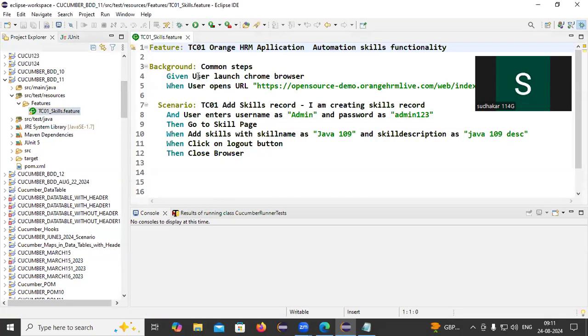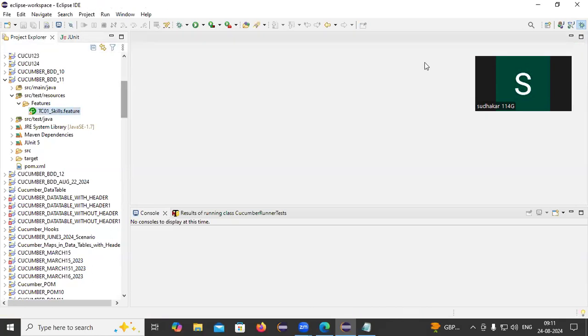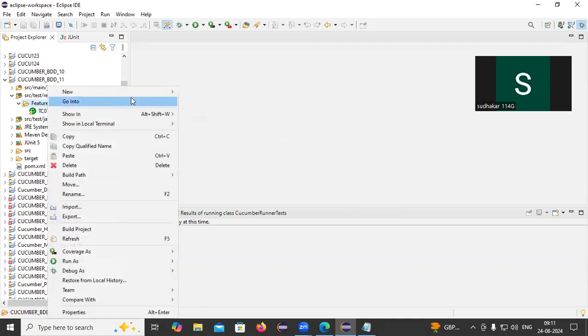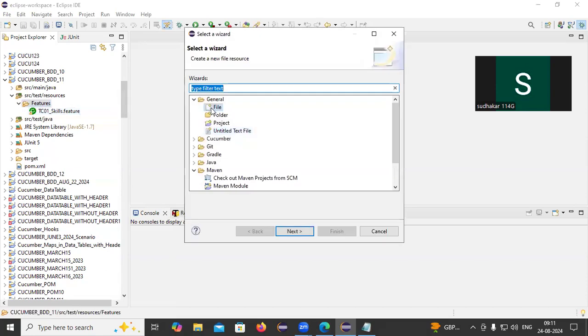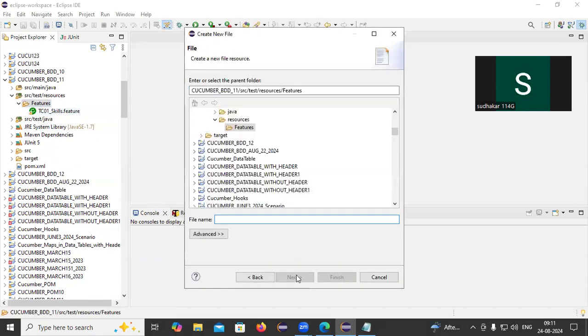So now let's see. First step, I have to develop the feature file. Tell me how to create the feature file. Right click, new, other, under the general section, we have to select file. Click on next. Let's give tc01 underscore jobs, jobs dot feature.